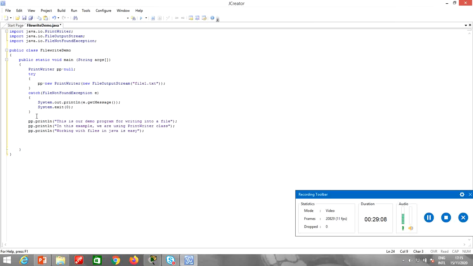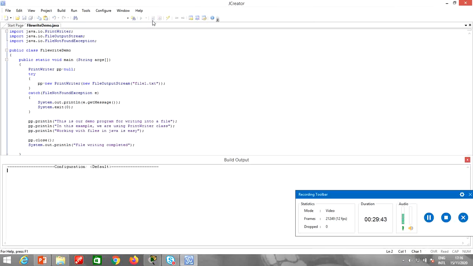After adding the data, whatever I want to have, I need to close the stream. So my stream object is pp dot close. You can have any object, like in your book it's outputStream. You can make any object. Then System.out.println, this is for myself, file writing completed. Let's just check it. Let me first of all compile it.